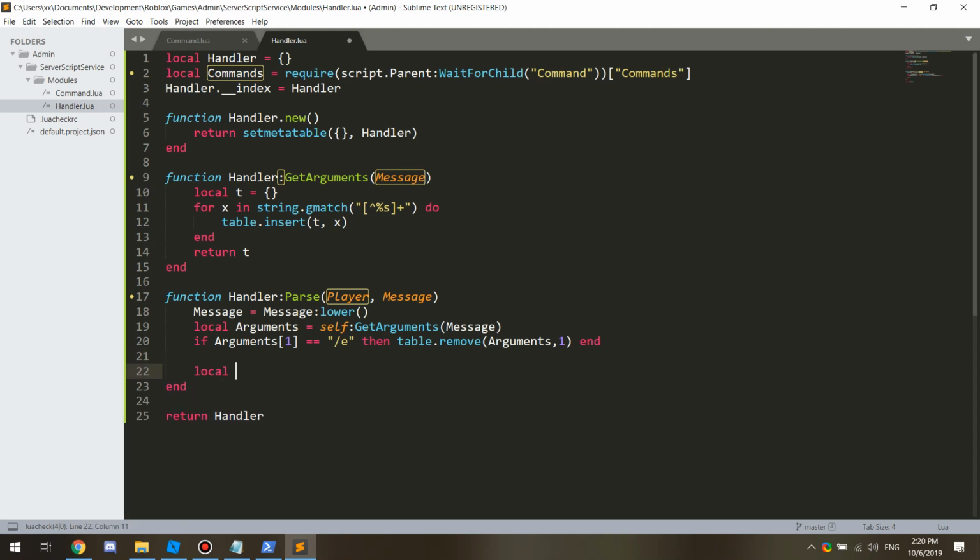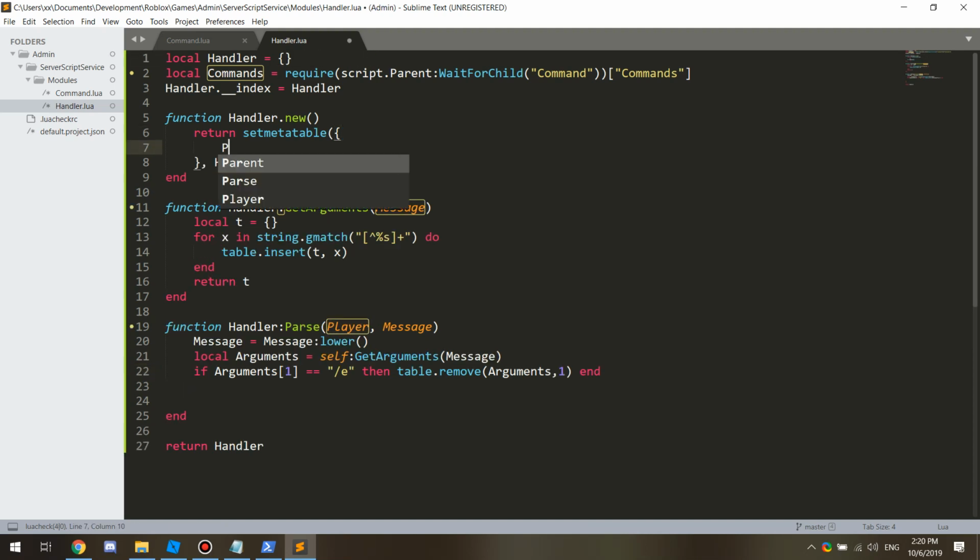So local command, actually no, we're going to have a prefix in our handler table. Oh wait, actually no, it doesn't matter. A prefix in our handler table, and actually, we can have a property. That's just an excuse to have a property. And we check if it's a command.